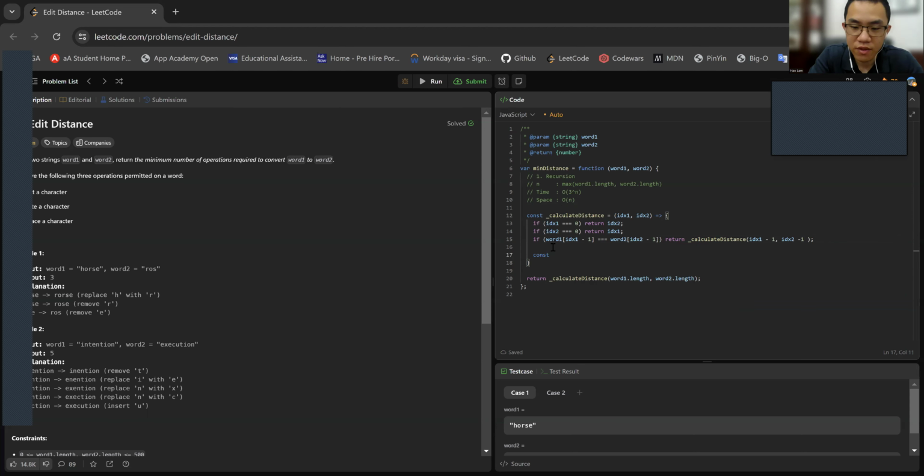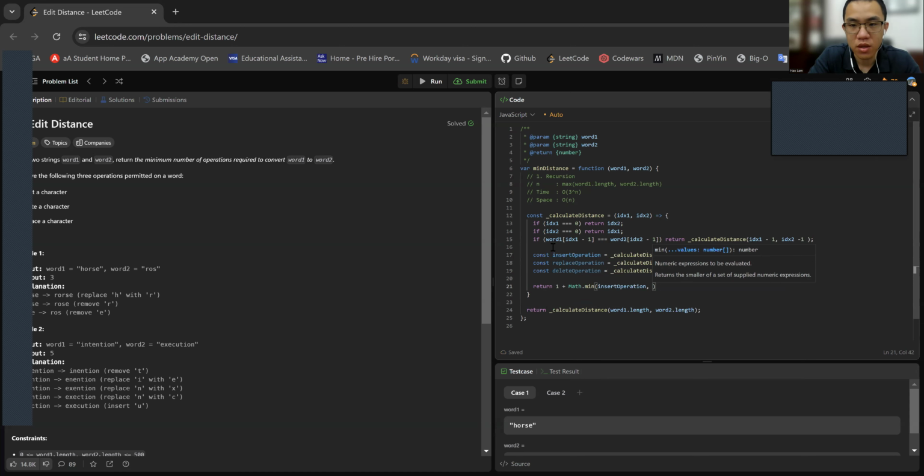Okay, so if they are not the same, then they are different. In that case, we have three choices. We can do an insert operation, we can have a replace operation, or we can do a delete operation. And then we just have to take the minimum path, the path that gives us the minimum number of operations, between insert, replace, and delete.